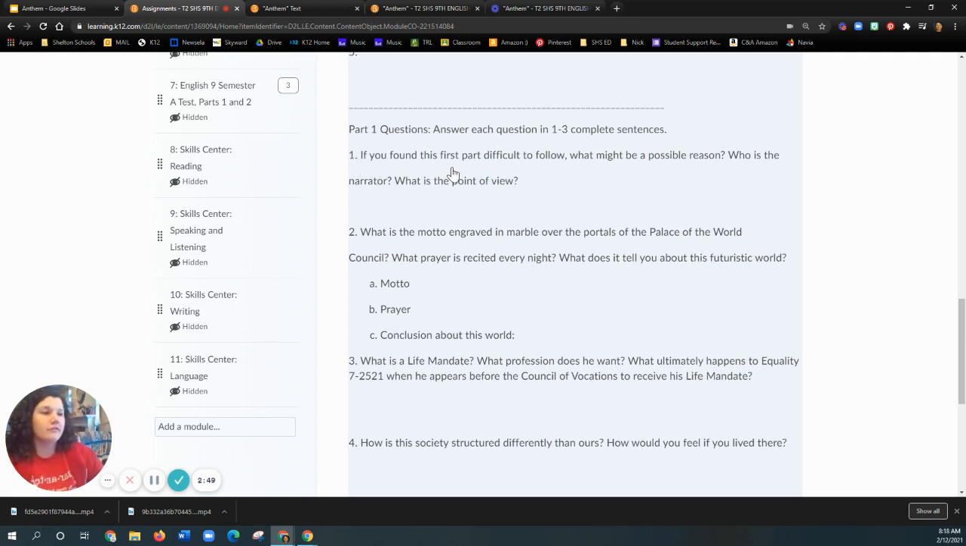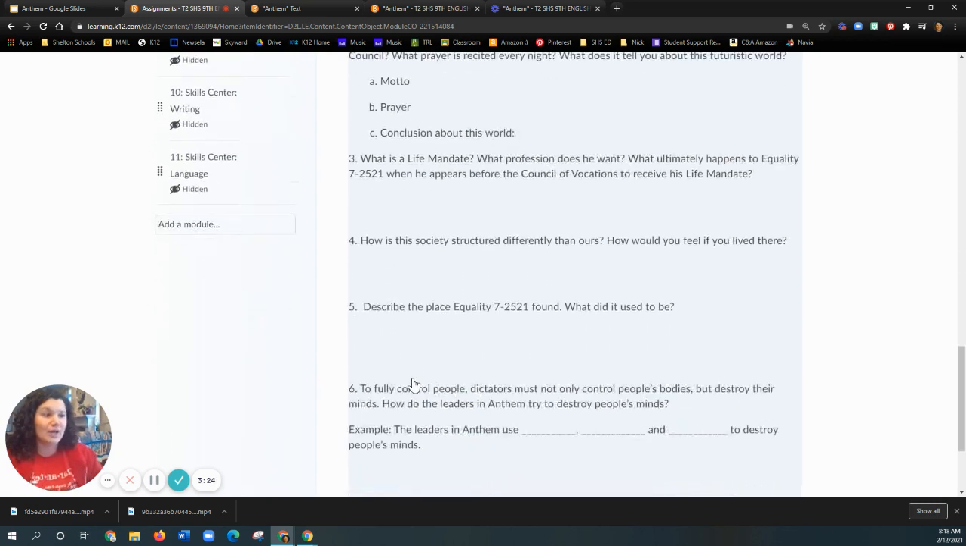So if you found the first part hard to follow, what was the reason? So now, what's the point of view? Now that we've walked through it and I've explained the setting and the characters a little bit more, what do we know is the point of view? You'll need to go back to the text and find the mottos. So there's a motto in the Palace of the World Council, and there's a prayer that's recited every night. So paste them and then make a conclusion about this world. Like, what does it tell you about this world if these are the things that they're repeating all the time? Kind of like our Pledge of Allegiance.